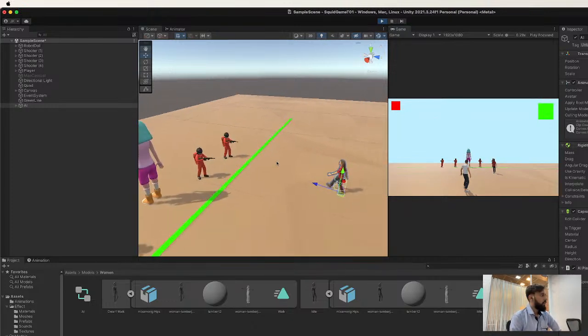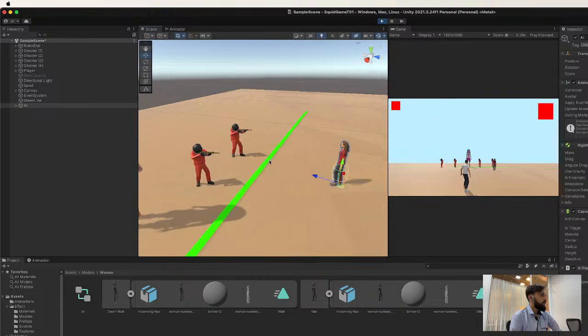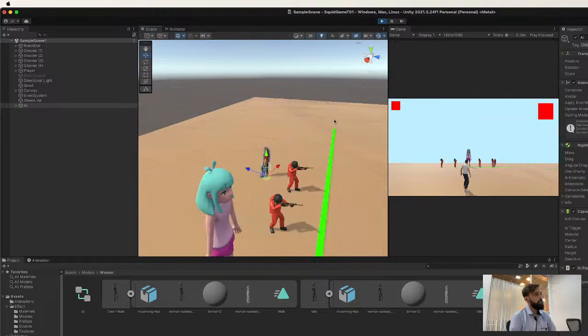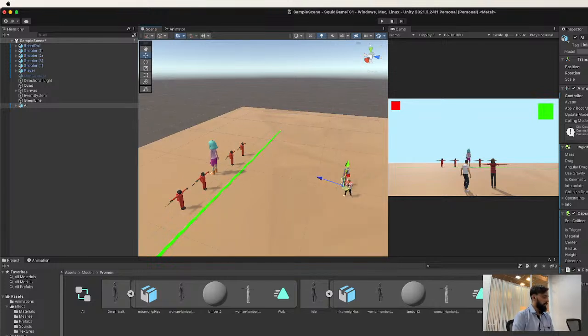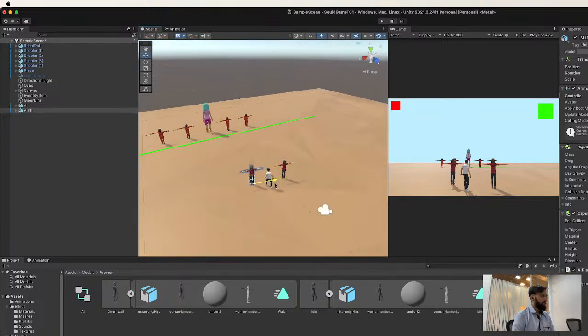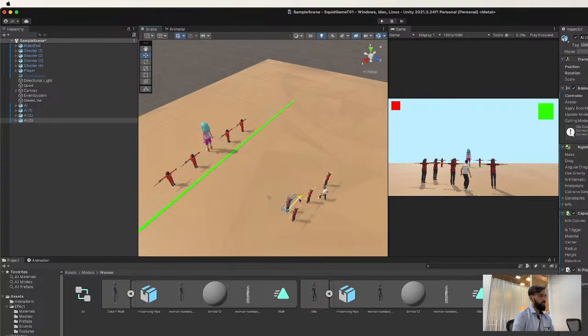Let's see once again. Okay. Yep. Let's see. Walk. Stop. So everything is happening smoothly. Now let's add more AI. Like this. Like this. Like this. Let's play.